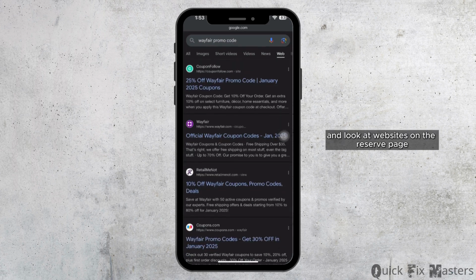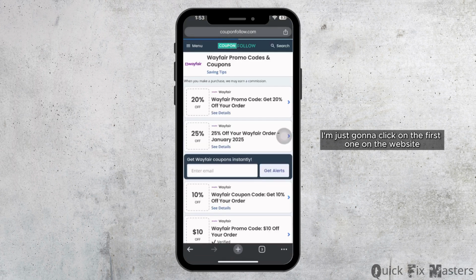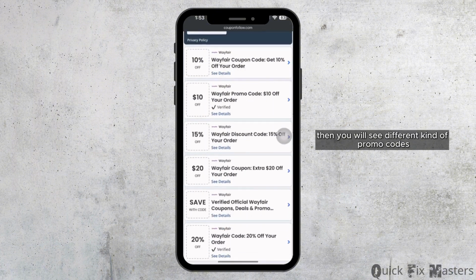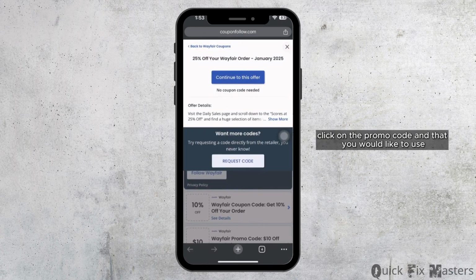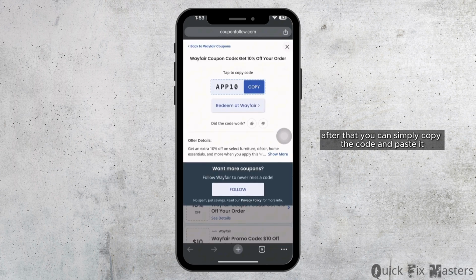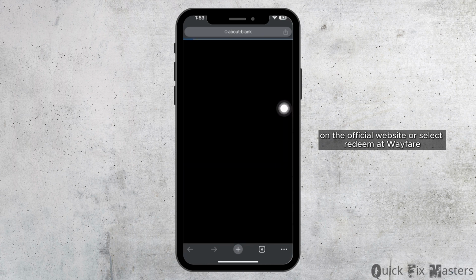On the result page, you will see different kind of websites. I'm just gonna click on the first one. On the website, if you scroll down, then you will see different kind of promo codes with different offers. Click on the promo code that you would like to use. After that, you can simply copy the code and paste it on the official website, or select redeem at Wayfair.